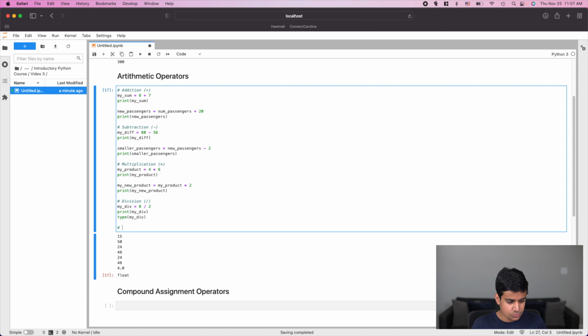So in addition to these, we can also talk about exponents, because that is probably important. And instead of this symbol for exponents, we actually use 2 asterisks. 2 asterisks together will be an exponent in our case.